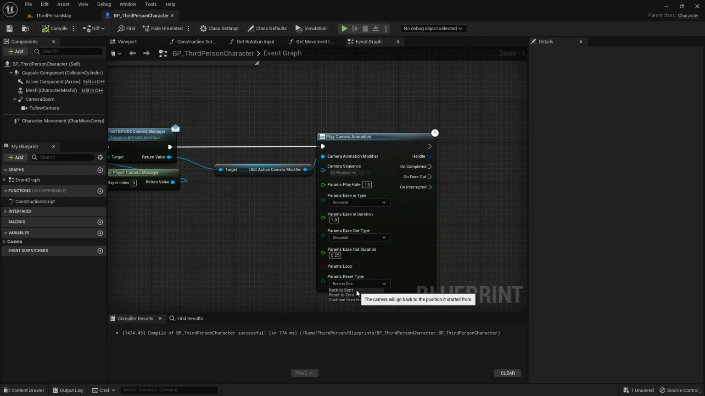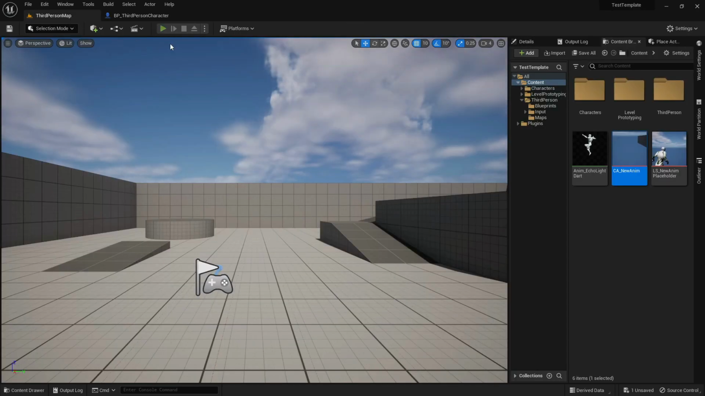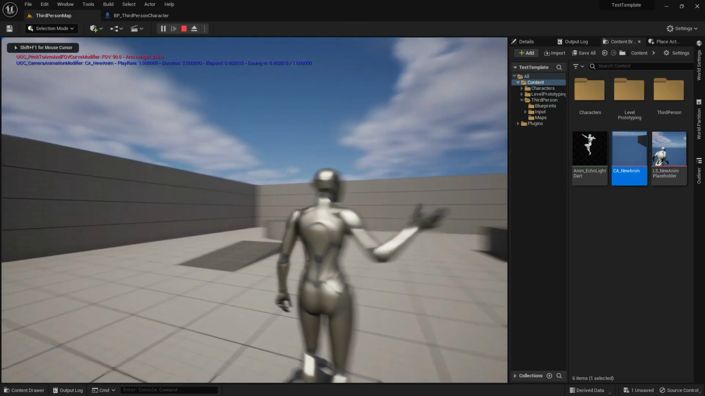One more thing to note is that you can select different reset types for each camera animation, depending on whether you want the camera to continue from where it ended, go back to where it started, or reset to the back of the character.